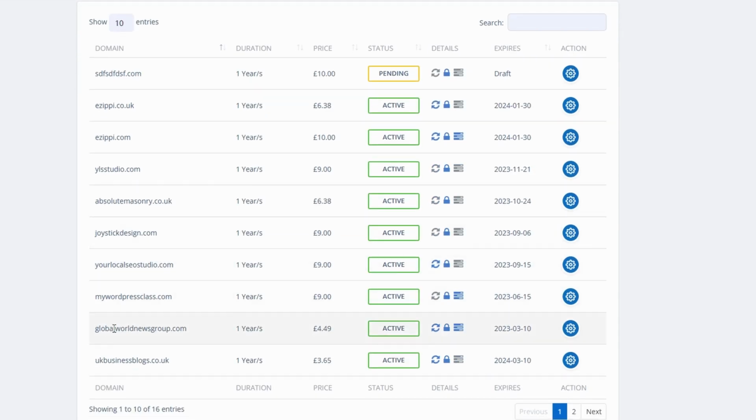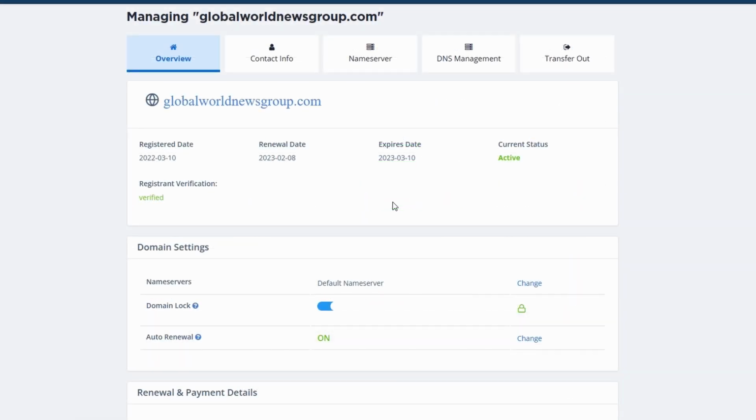So we're going to go to the domain that we want to add to the PBN hosting, and I'm going to go to the action button here. So for the domain, first of all, we are going to want to unlock it so we can make any changes to the name servers. You can do this by clicking the domain lock button up here. After you've done that, head on over to the name server section.